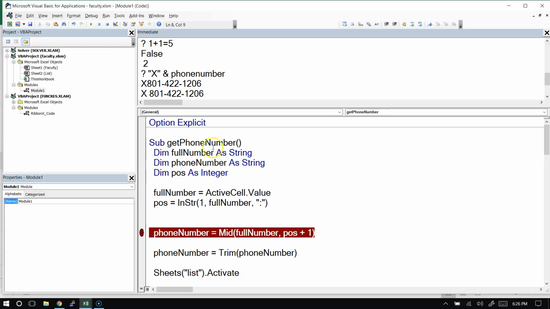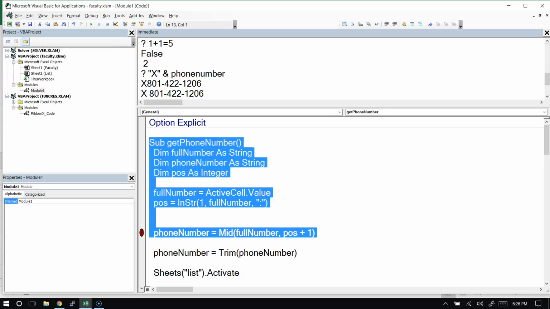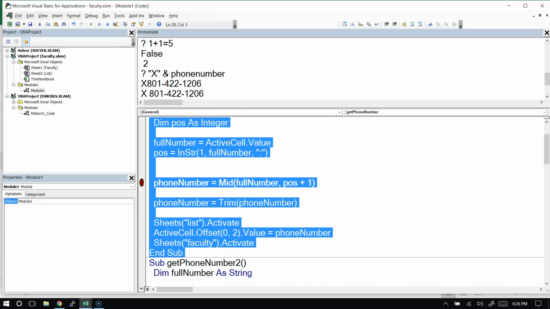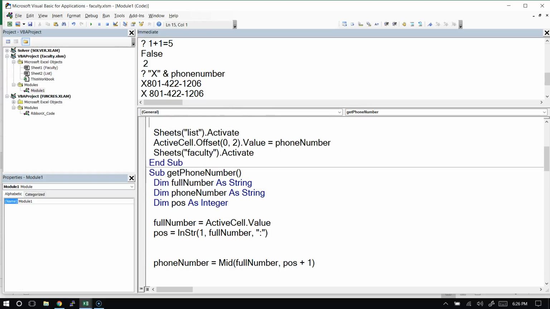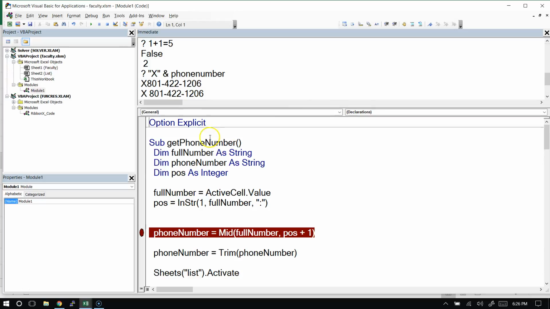Okay, let's look at another approach. This poor phone number. How many times are we going to go after? A couple more times. Get phone number 3. And I'll come back up here.